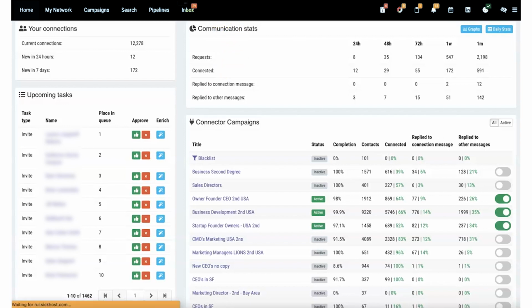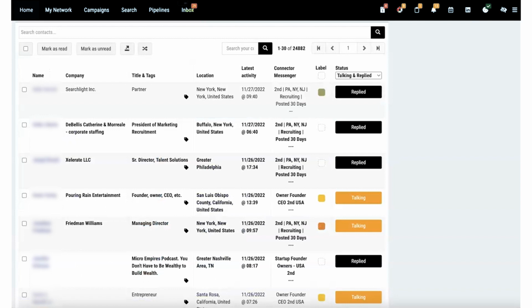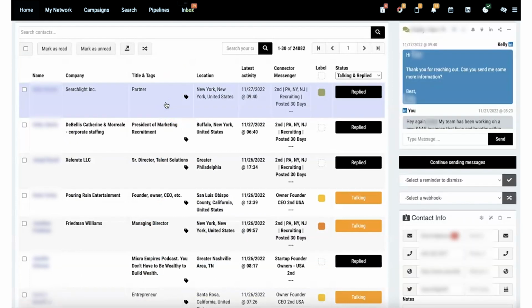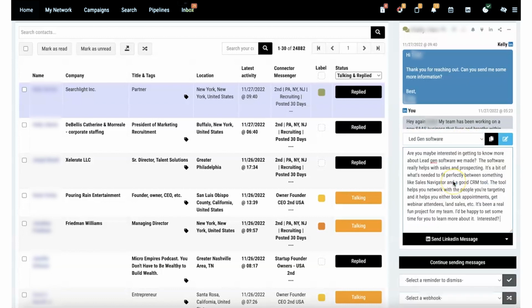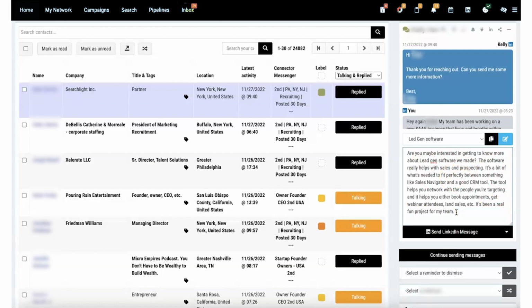So I'll click here, and this will take me to the inbox. And once I click on a conversation, to access the response message that I want to use, I would put my cursor in the type a message section here on the right, and then you'll see a drop-down that says select response message. Now, I already have some messages preloaded here, so if I go to the drop-down, I can select the message that I'd like, and it will auto-populate here into the type message section. At this point, I can change the message as much as I'd like before I send it off.